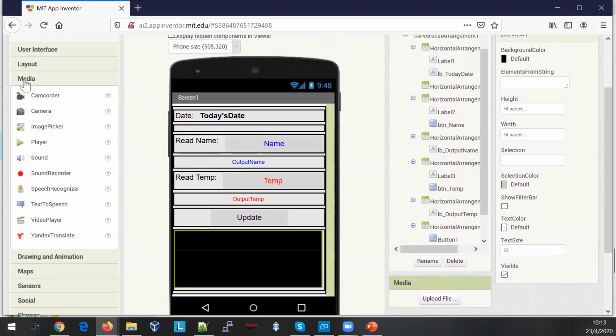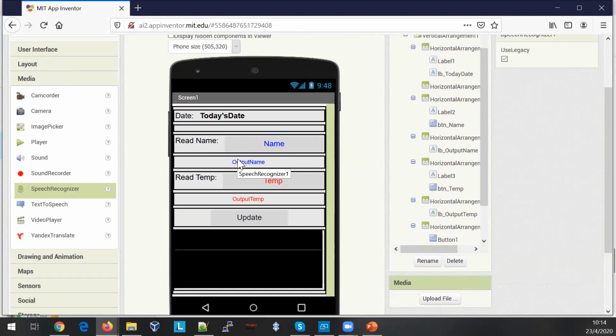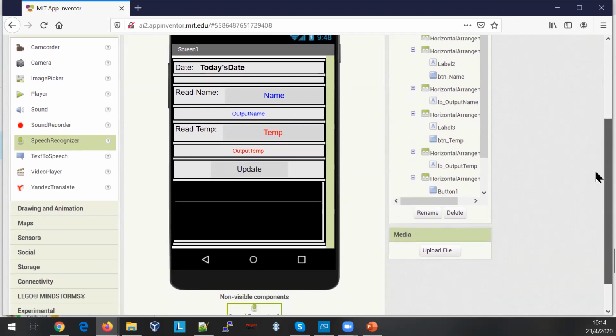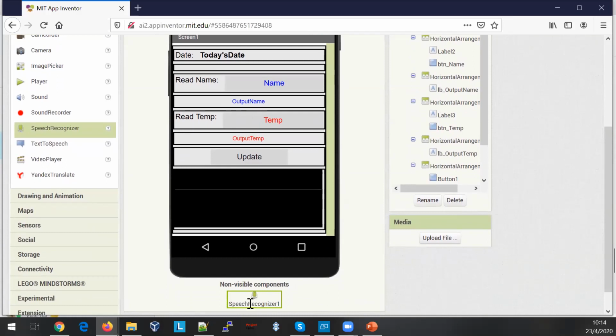So under the media side, on the left hand side, you choose the media. You notice this text to speech. No, sorry, not text to speech, speech to text, sorry. You want to recognize the speech, right? So it's actually speech to text function. Click and drop anywhere on the layout. Anywhere, doesn't matter. If you go down, you'll see that you have this speech recognizer at the bottom. So that means you already have this non-visible component.